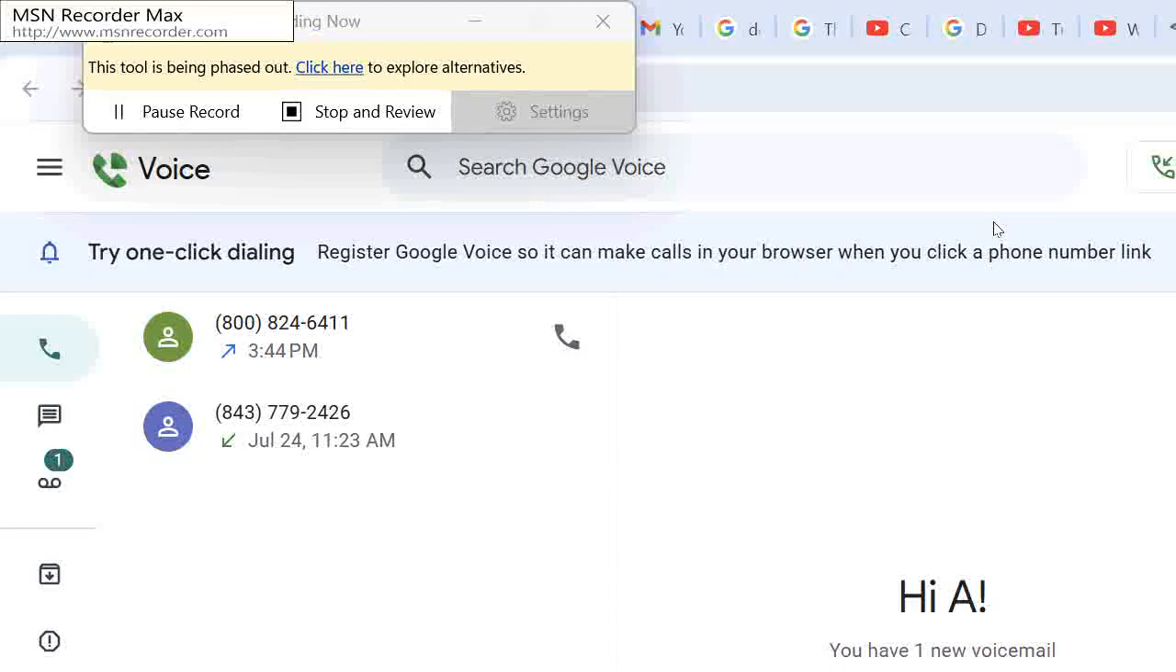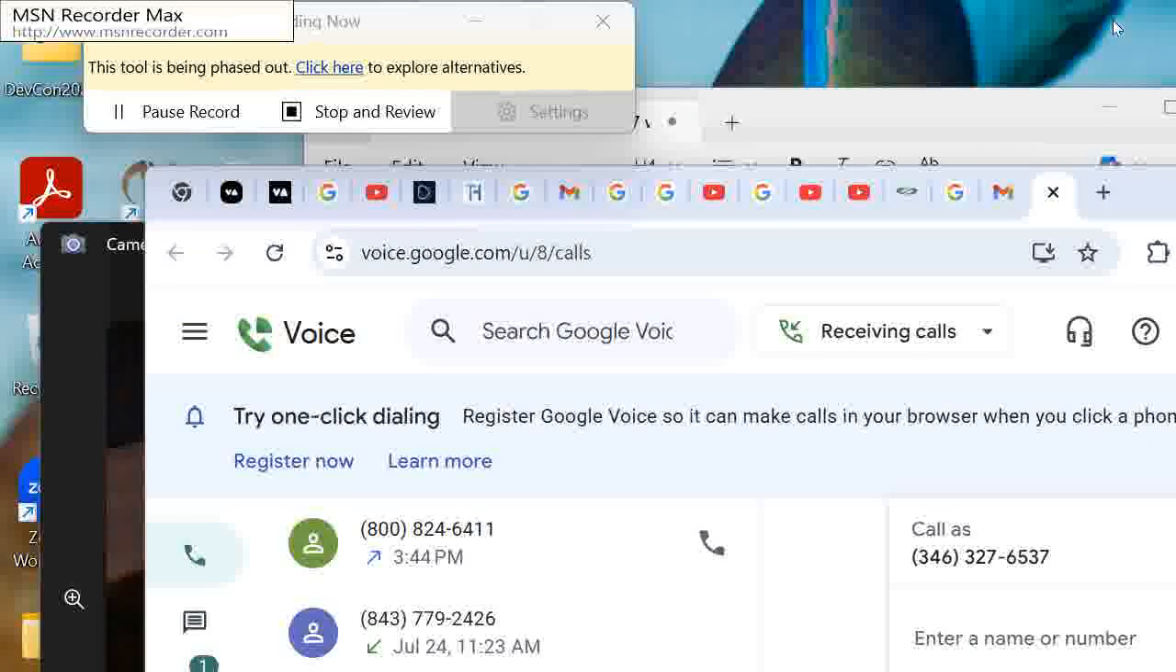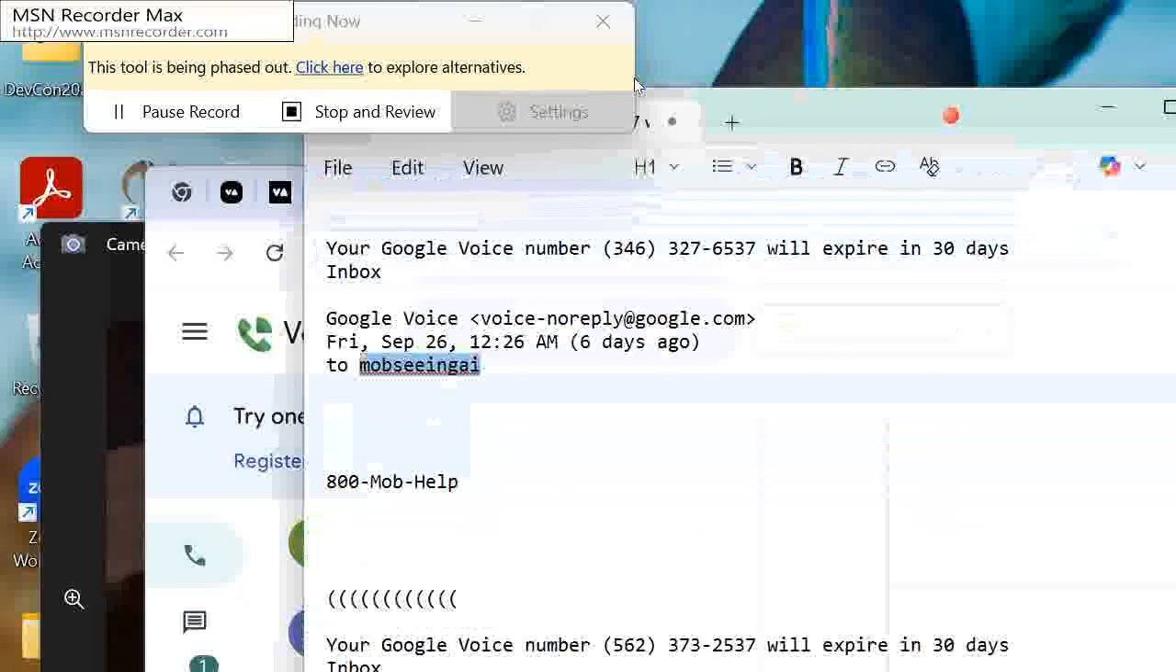I want to make an outbound call. Let's try to make an outbound call to Mob A, but before that I want to check out what is this number here.